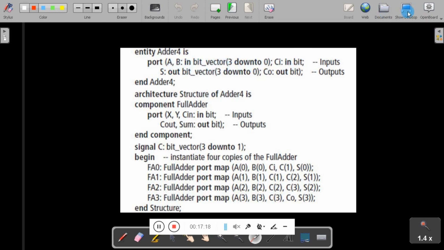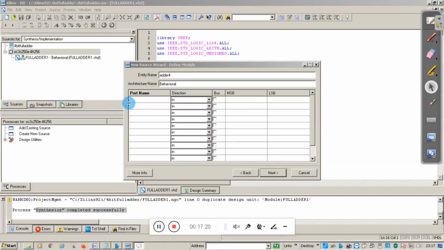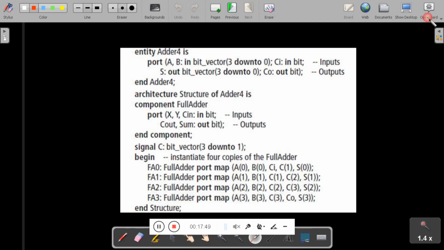So how to mention that in this case? A comma B, A and B of type in, and you have to check this option bus, and here LSB is 0 and MSB is 3. You have to mention 0 and 3. This is the way you mention 3 down to 0.